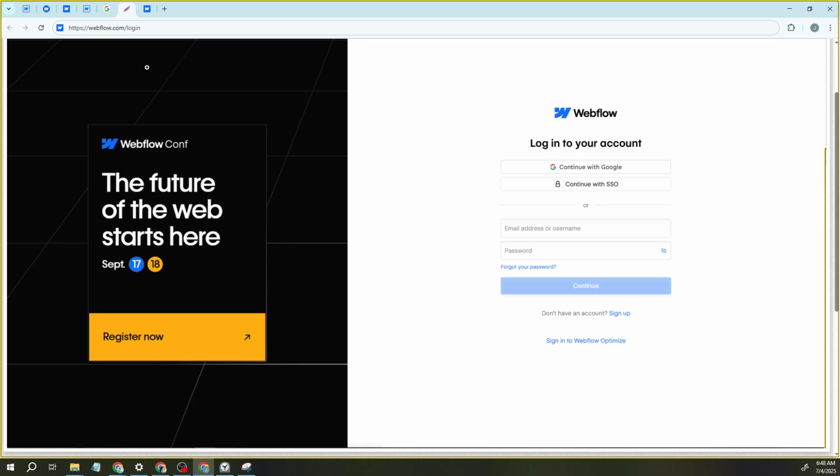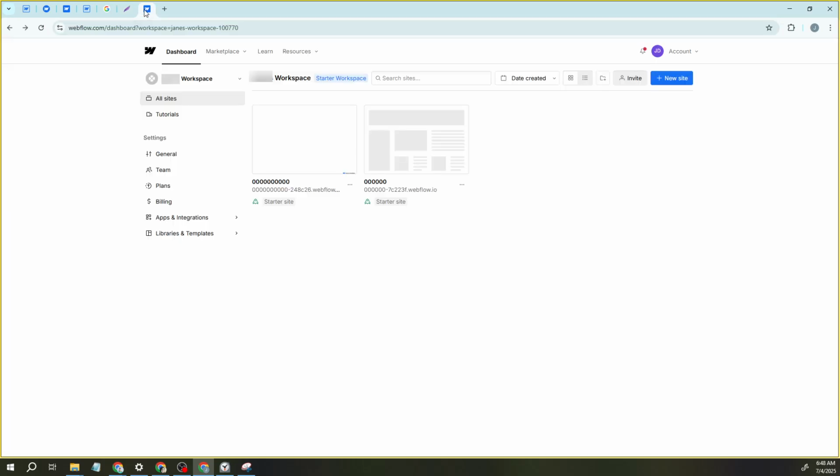Once you've logged in successfully, you'll find yourself on your Webflow dashboard. This is your command center where all your projects are neatly organized. Being familiar with your dashboard is crucial, as it's where every project begins and is managed.